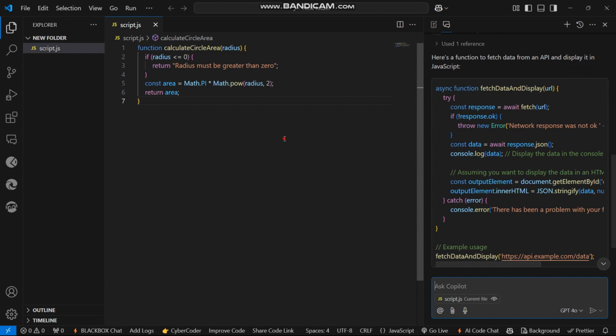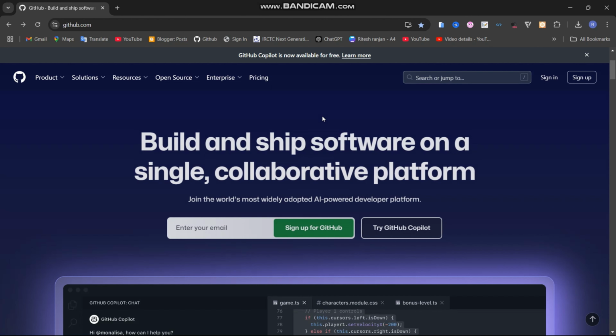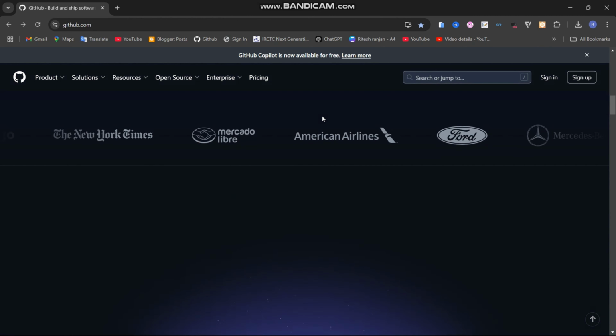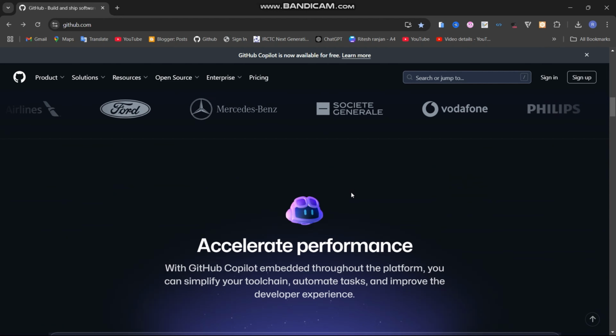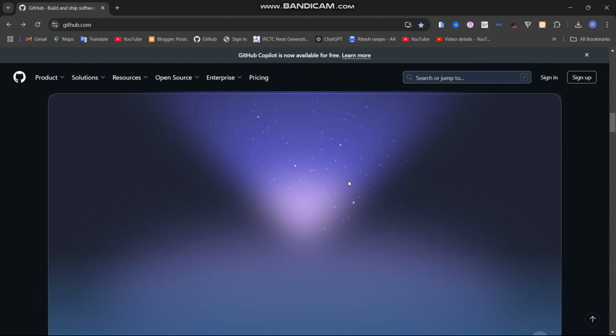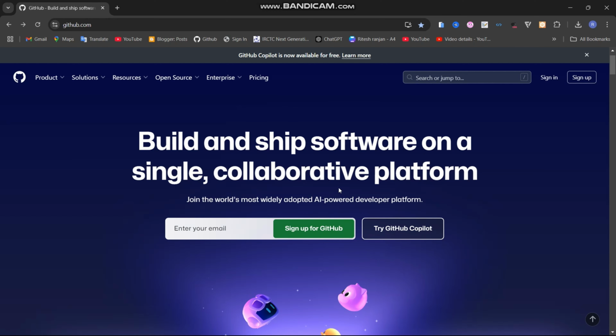What if something goes wrong? To get the best results, use detailed comments. The more context you give, the better Copilot's suggestions will be. And that's it. You're now ready to use GitHub Copilot for free in VS Code.